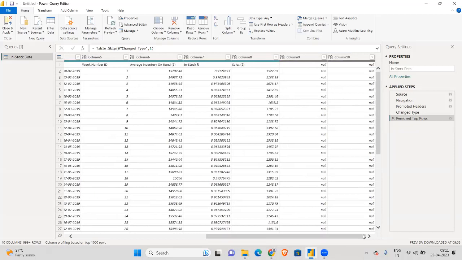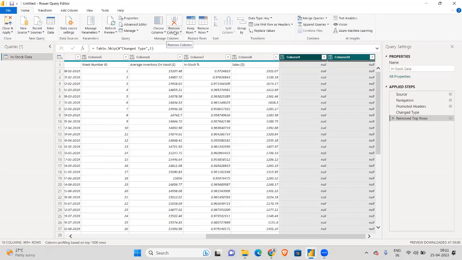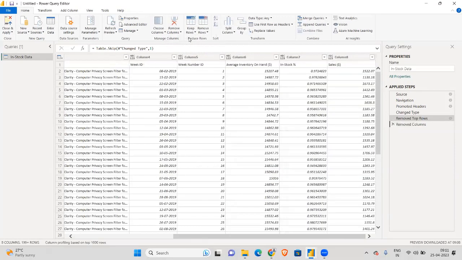Again, let me do the same thing on columns as well, because the last columns, this column as well as this column, are full of null values. So what I can do is select this particular column, column 10, hold your control button, then select column 9 as well. Individually also you can do that. Here you have another option called remove columns. So just click on that one. You can see remove columns, so just click on this one.